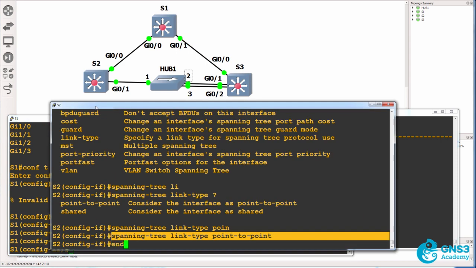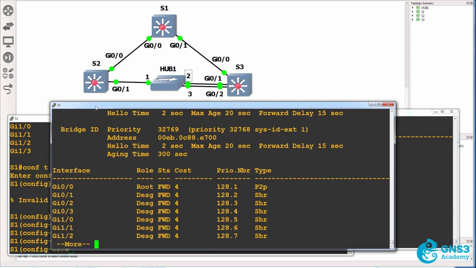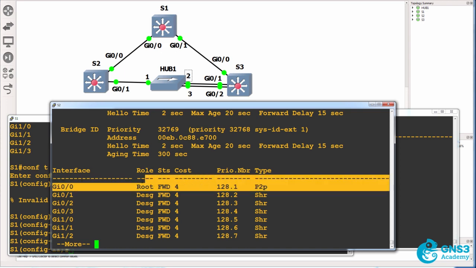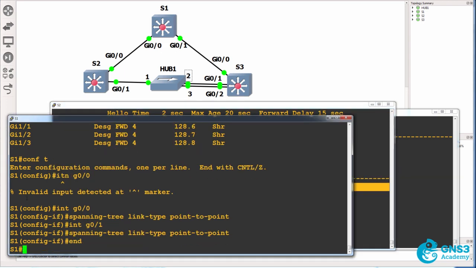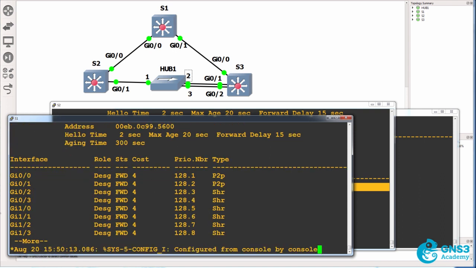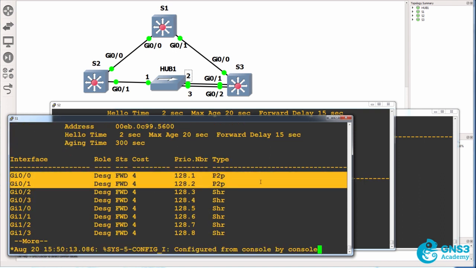So back on switch 2, show spanning tree. Notice the port type is point-to-point, which allows for quicker convergence. On switch 1, show spanning tree. Both gigabit 00 and gigabit 01 are point-to-point links.